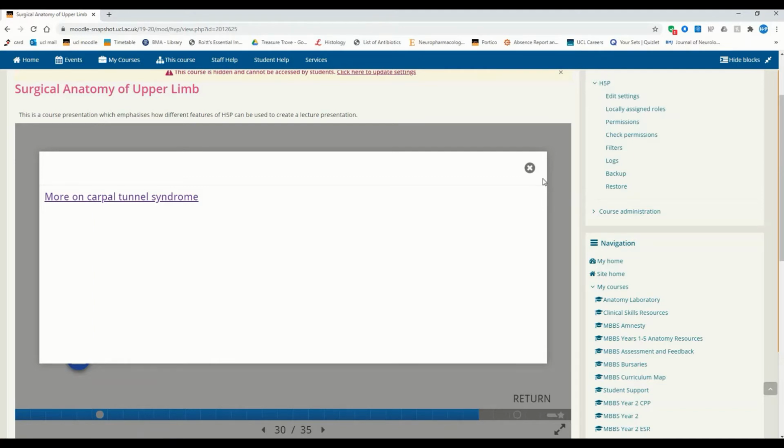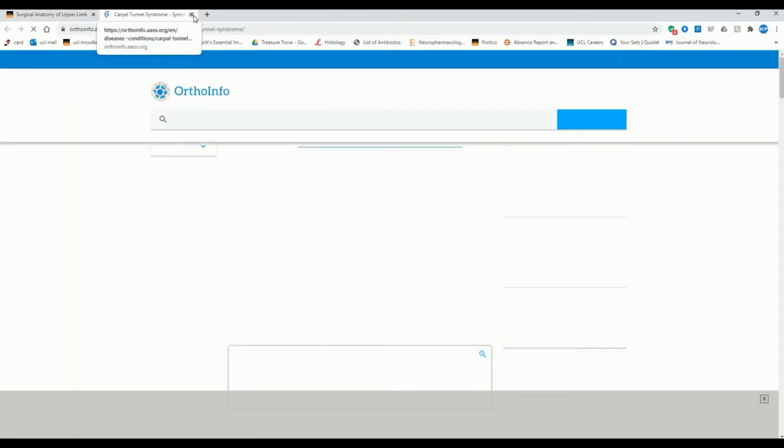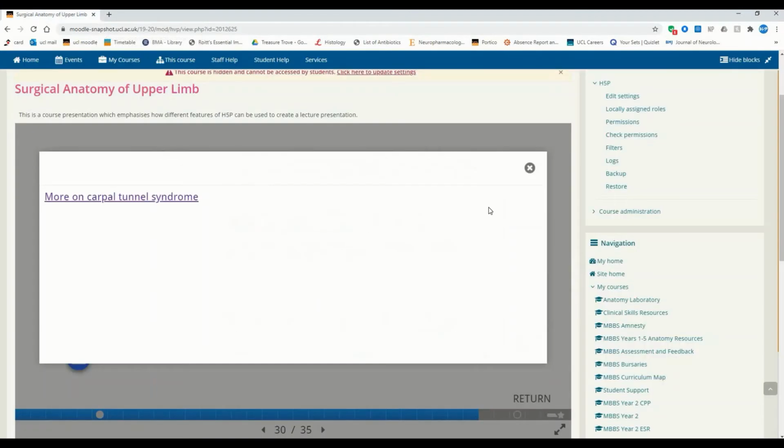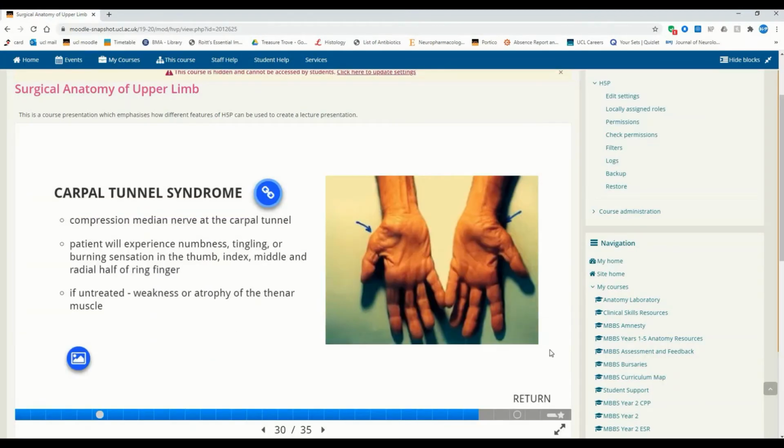So sometimes you're just going to see purple underlined text on the slide, not as this clickable hotspot, but make sure to click it because it's probably going to take you somewhere. And here we go, it took us to this page which explains a bit more about carpal tunnel syndrome. Just make sure to follow the anchors and make sure to click on every clickable hotspot you possibly can.